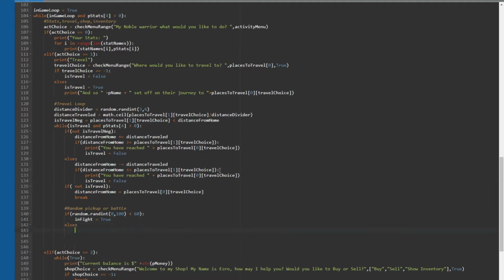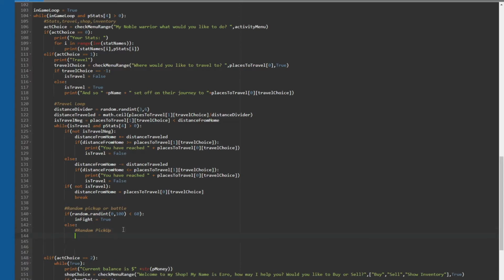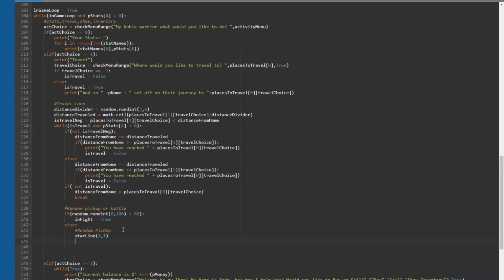We're going to do the else, and we're going to do random pickup. So this will be easy enough. Here we're just going to write star line 1, 1. We're going to print that we're traveling.